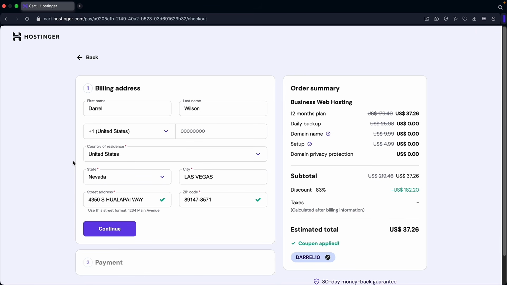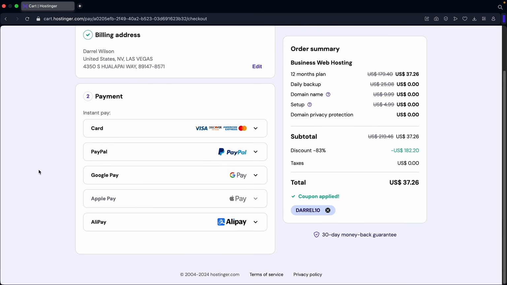And on the next page, you'll go ahead and fill out your billing information. So you'll put your first name, your last name, your country, and all of your billing information. I'll then click on continue. And on the next section, you'll enter in your method of payments. So you can use credit card, PayPal, Google Pay, and also Apple Pay.